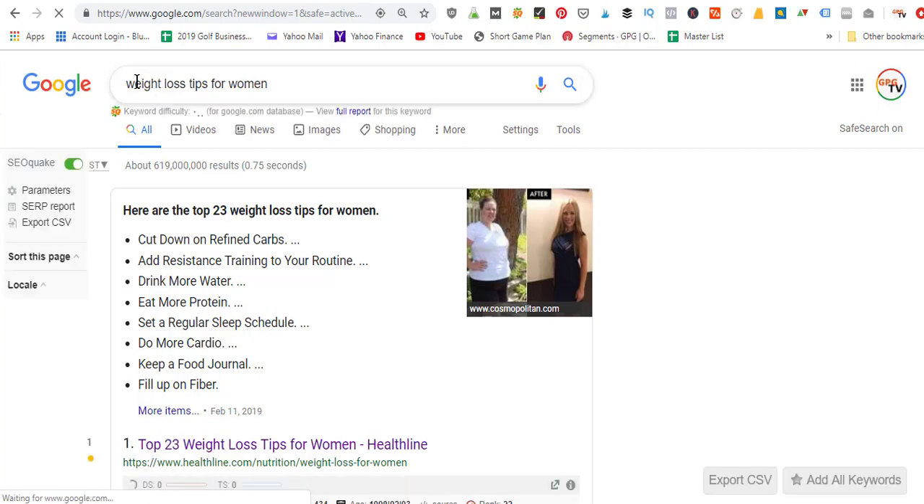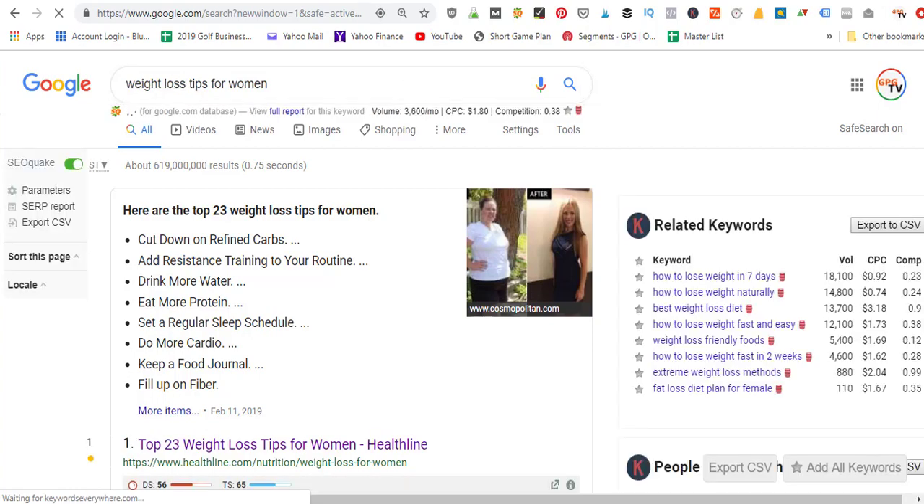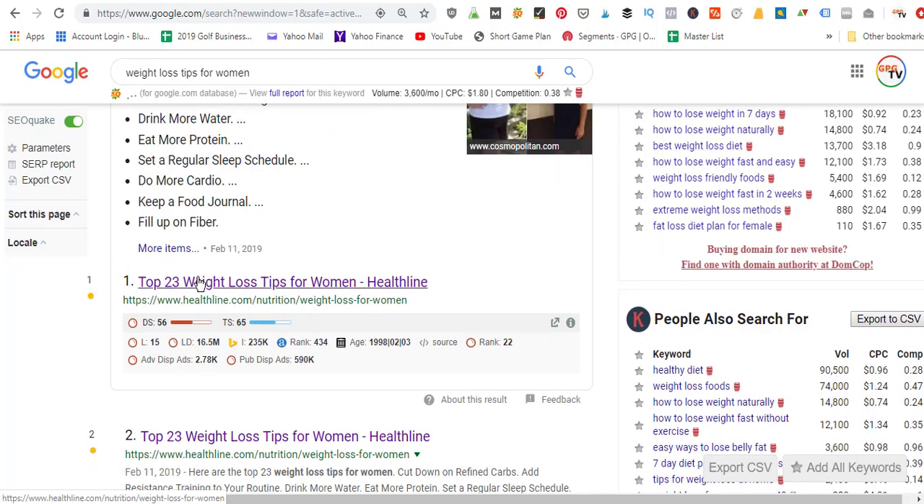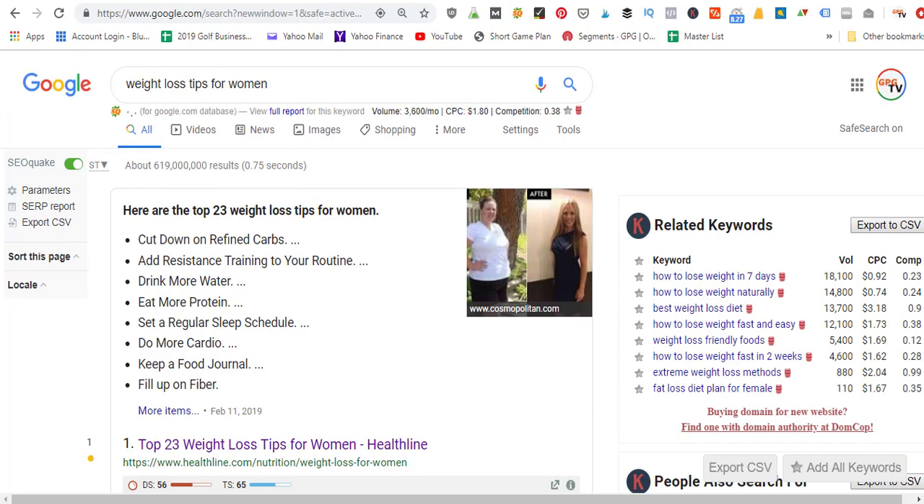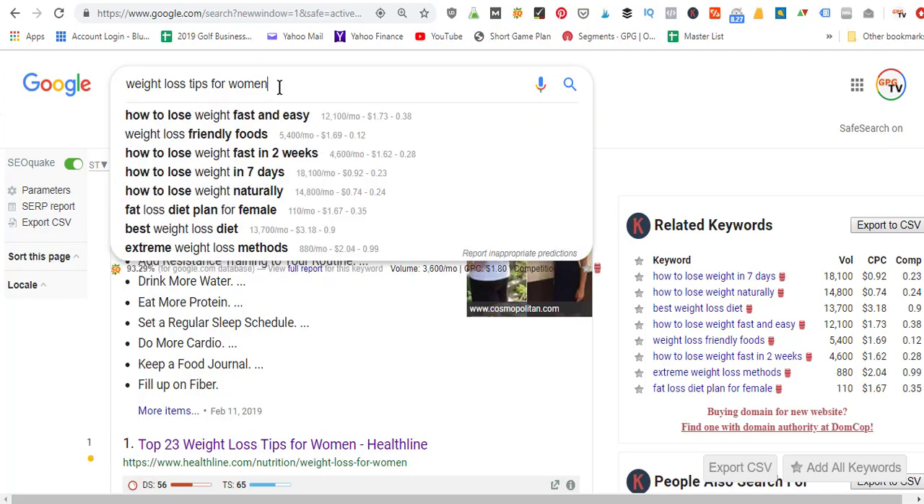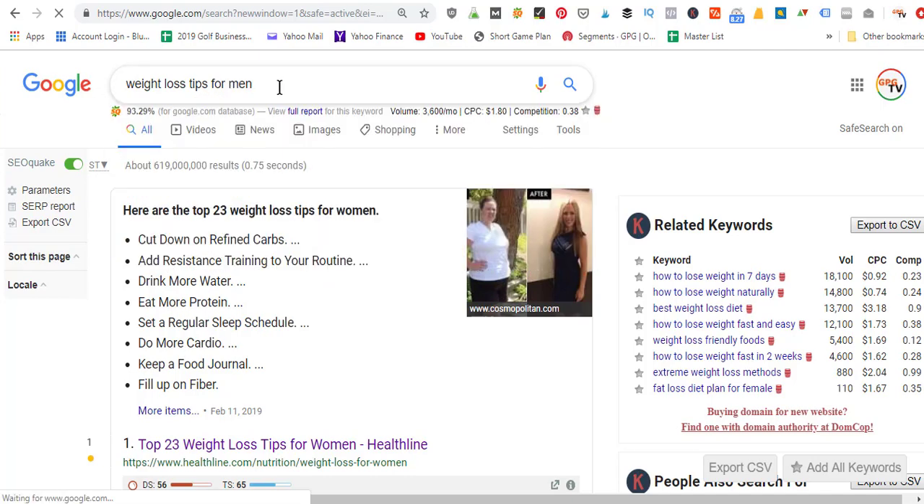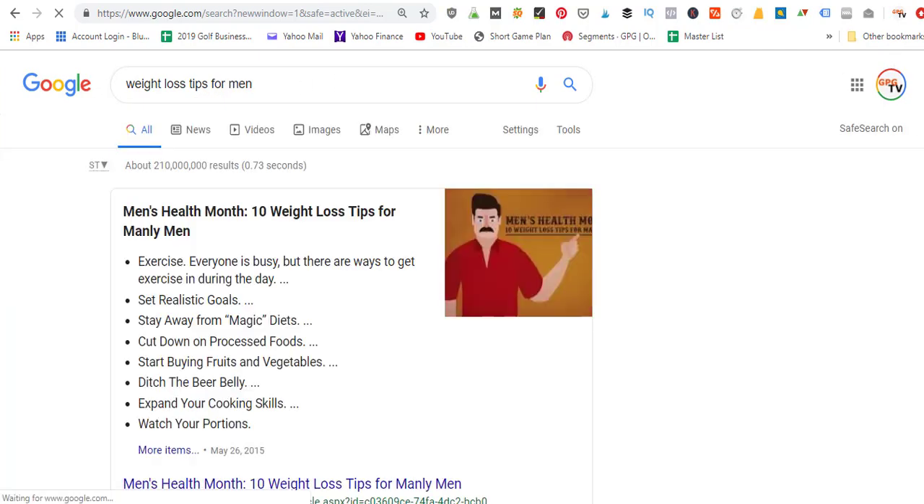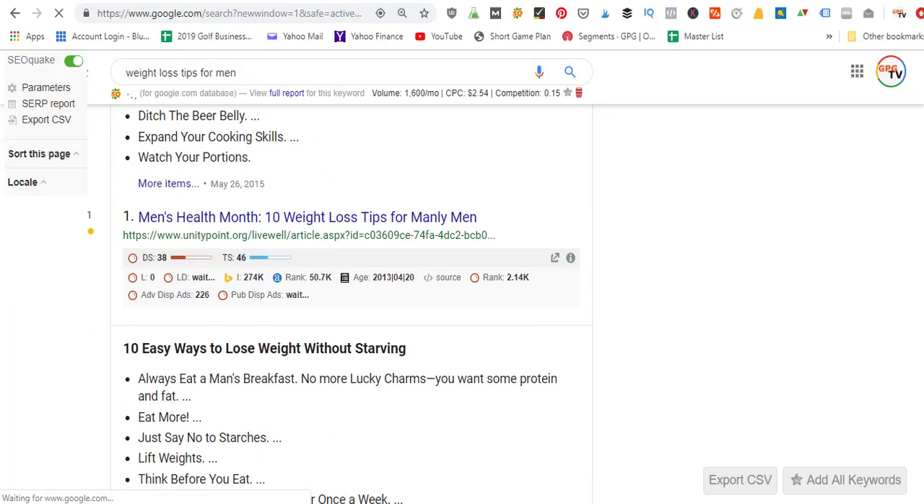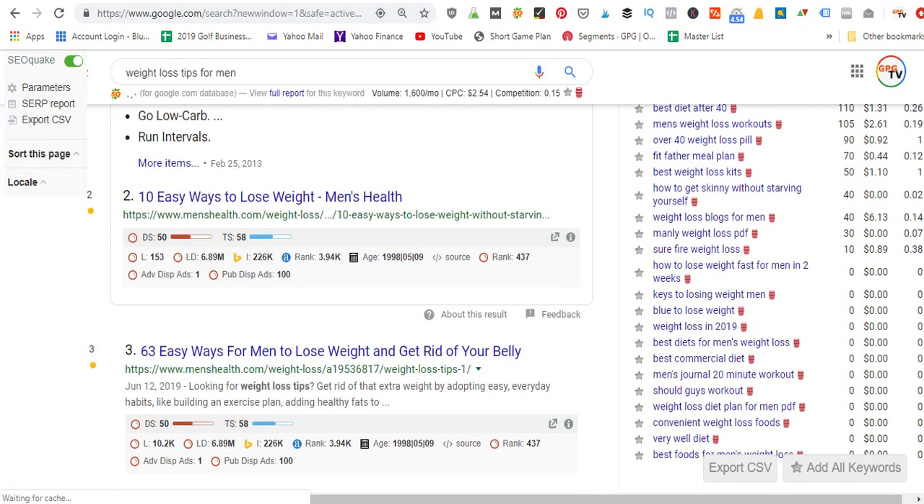So I did fat loss before, now I do weight loss, and you're going to see it's the exact same article ranking first because of Google understanding that fat loss and weight loss are kind of synonyms and they're the same thing. So come up with some unique different ideas. Like we did weight loss tips for women, so then we might do weight loss tips for men. And then you could go through and see what articles are showing up for that key phrase, and you would just do the same thing.